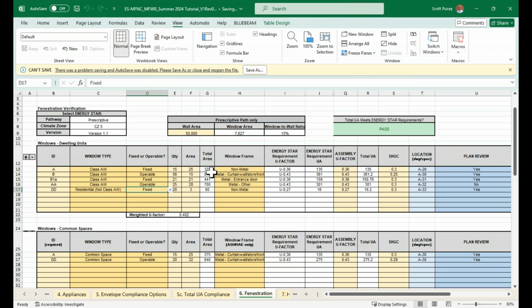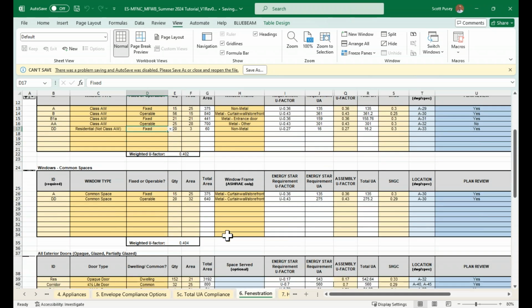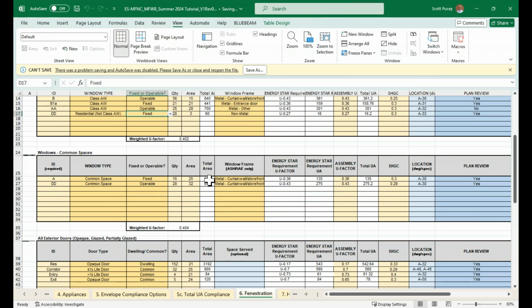So it's going to look at the windows for the dwelling units as a whole, and you're going to do the same thing for the common spaces. You're going to look at the windows for the common spaces as a whole. And so when you use common space, you'll see that metal curtain and storefront can also be an option here.